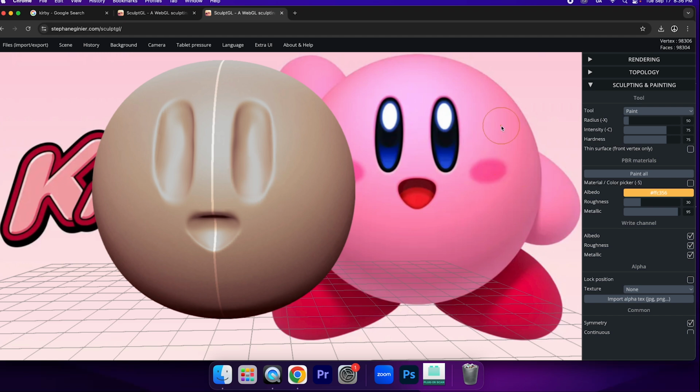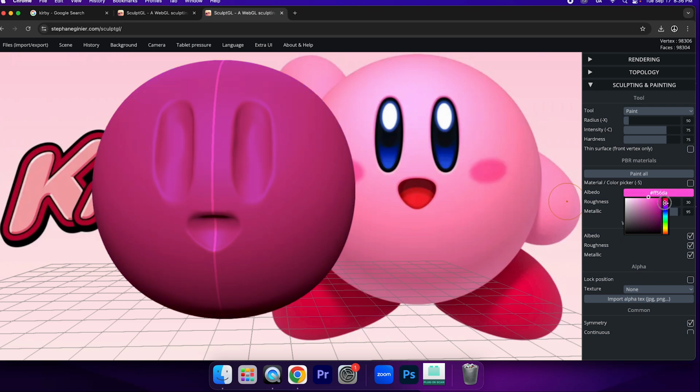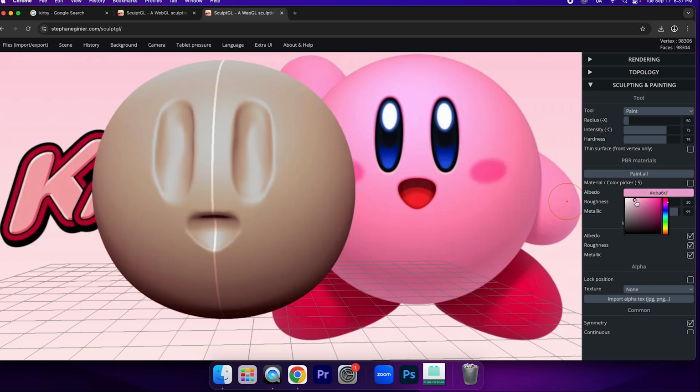The way it needs to look is to match what we see in the Kirby painted image, which is a pink with little cheeks and a red mouth. So let's go ahead and do that. We're going to go to paint. Down here where it says albedo, this is where you pick your color. I'm going to slide the big slider here to find a nice pinkish color. And then I slide in this window here to get the correct pink.